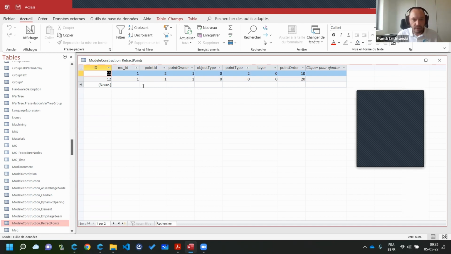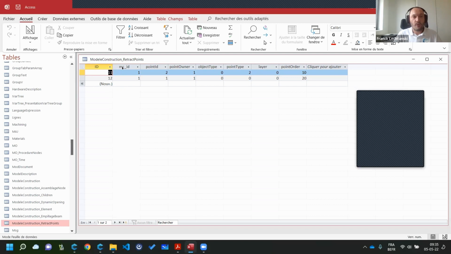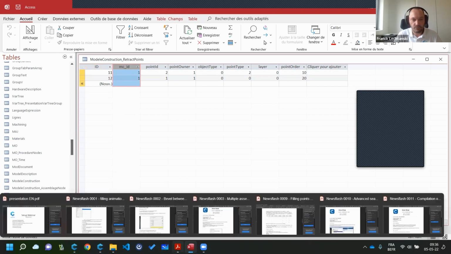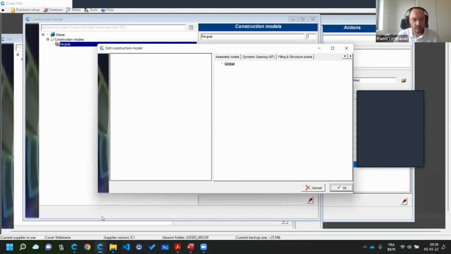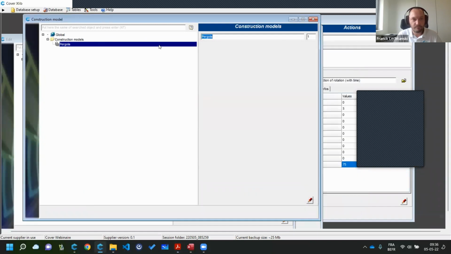What we have in this sheet is the ID. The ID, don't worry, it's automatic from the Access database. You don't have to change it. After, you have the MC ID. I'll show you in the document. It's the construction model ID. If I take my pergola, it's 1 for this example.